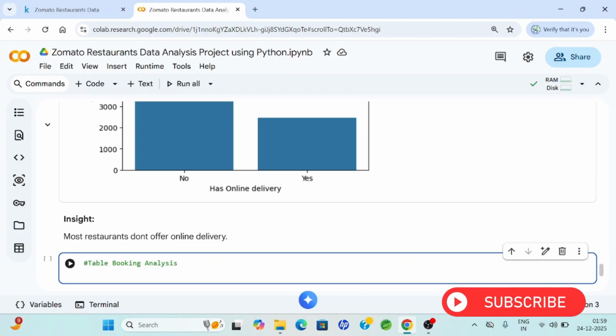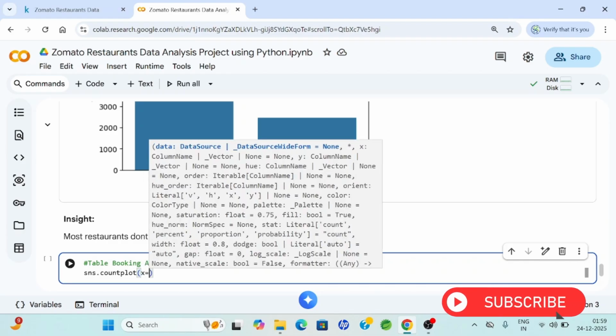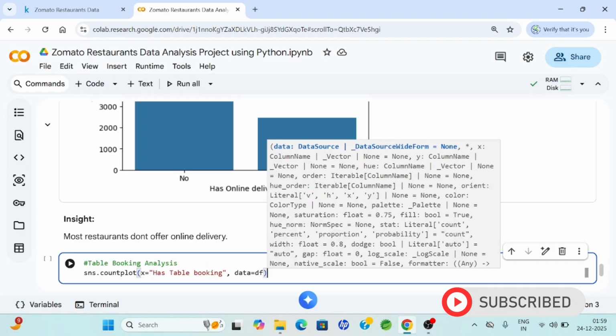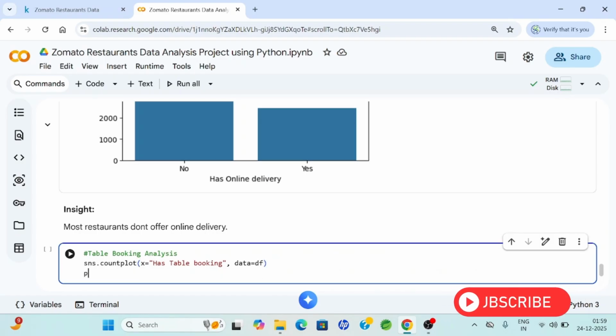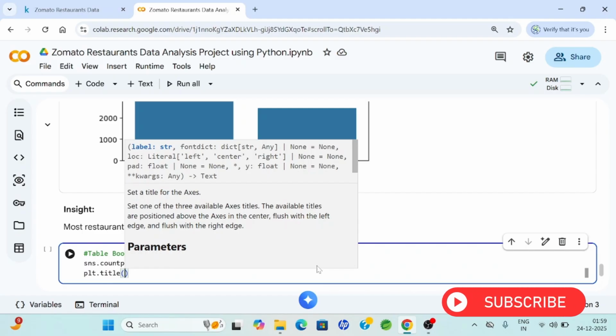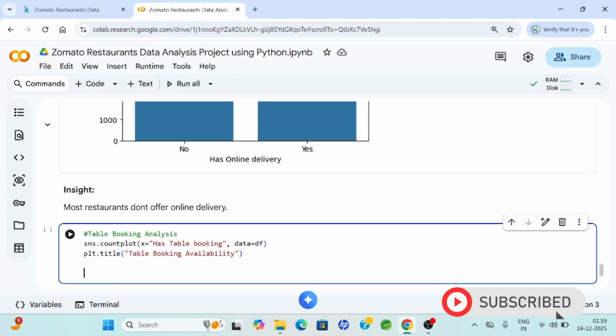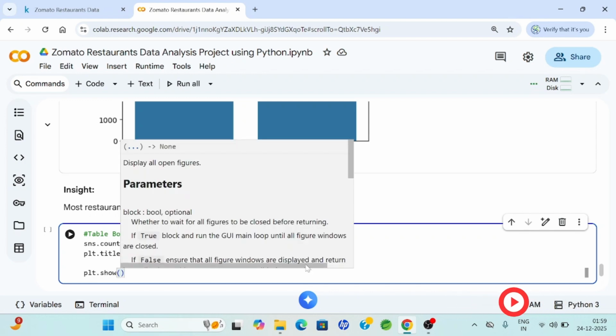Let's see, sns.countplot, x equals to, there is a column called table booking. This is one column, then data equals to the data frame df. Then plt.title, table booking availability. Then the plt.show function. I will hit run.